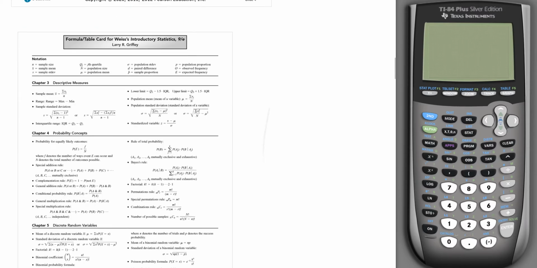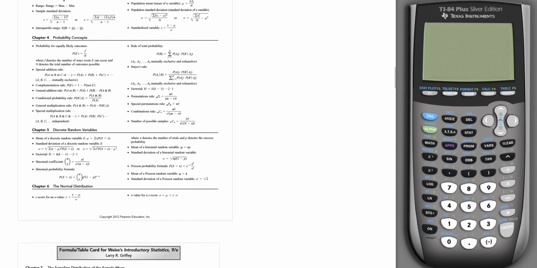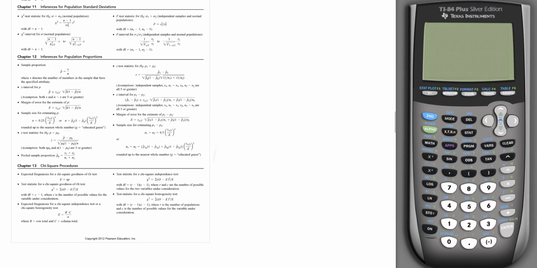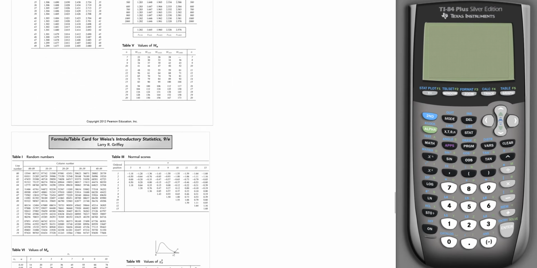So what is the table? This is the table here. I put these tables here on purpose to have all the formulas and tables for the book, chapter by chapter, starting from chapter 3, 4, 5 on. After the formulas, we have tables as well. We need to go to table 3, called normal scores. N here is 12, the number of selected data that we have. So we are going to N equals 12.